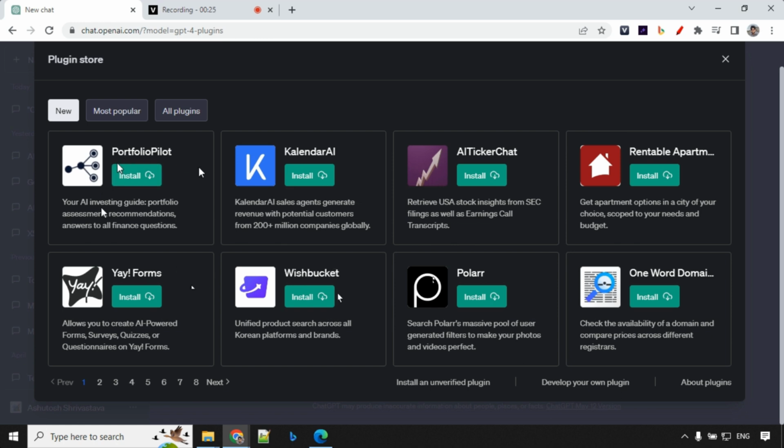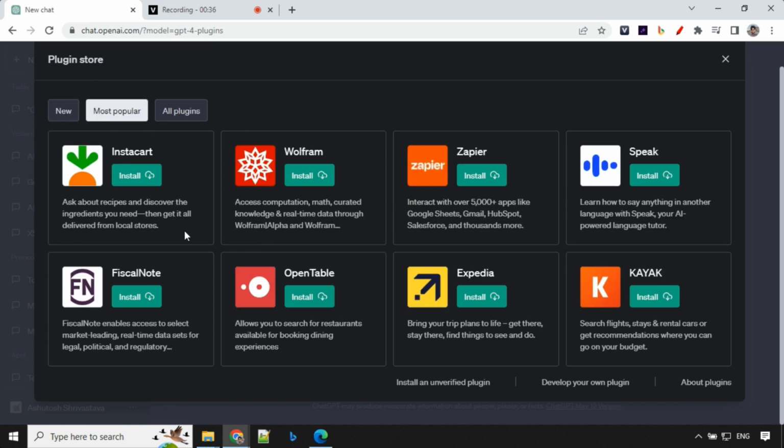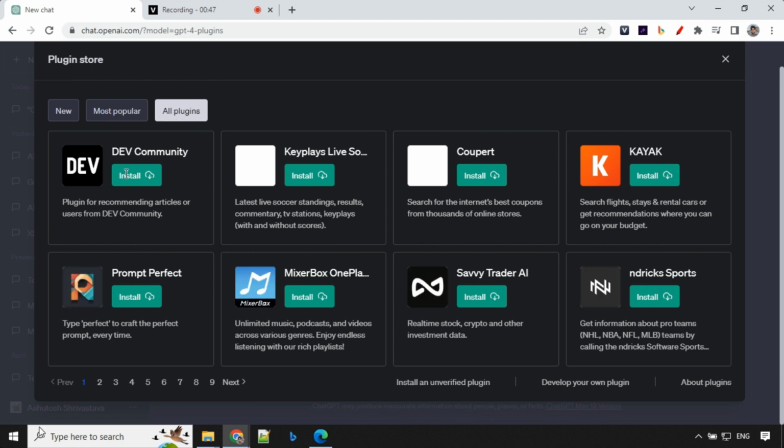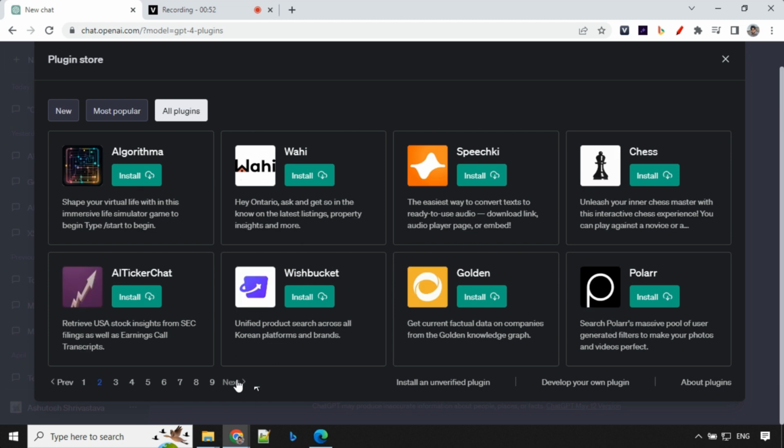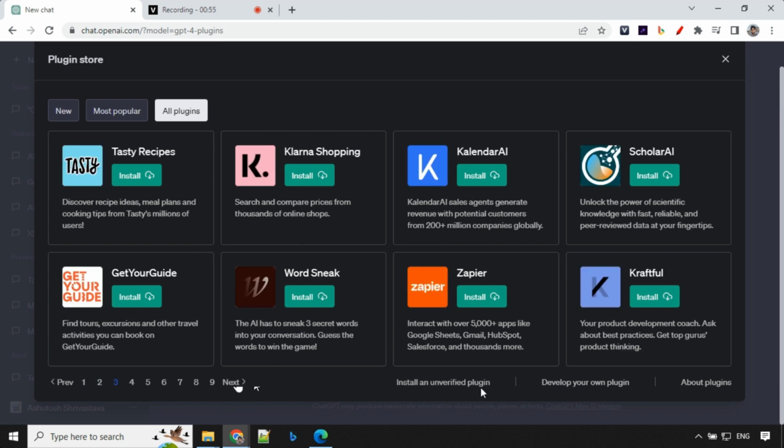Let's have a look at the first one, Portfolio Pilot, your AI investing guide: portfolio assessment, recommendations, and answers to all finance questions. That's great. Let's have a look at the most popular ones. We have already seen Instacart, Wolfram, Zapier, Speak, Fiscal Note, OpenTable, Expedia, and Kayak, right? And then we have the All Plugins section here, where we have Dev, Keys, and so many more. To go to the next page, you can click on Next. Then we have install unverified plugin. We'll have a look at how we can do this, maybe in the next video, along with how to create our own plugins.